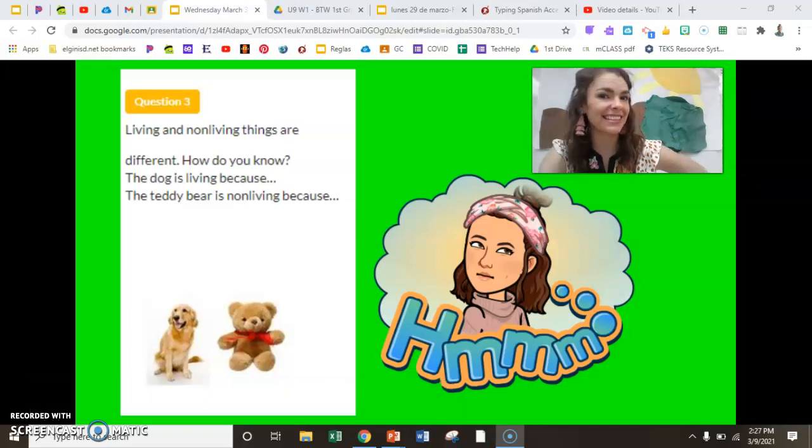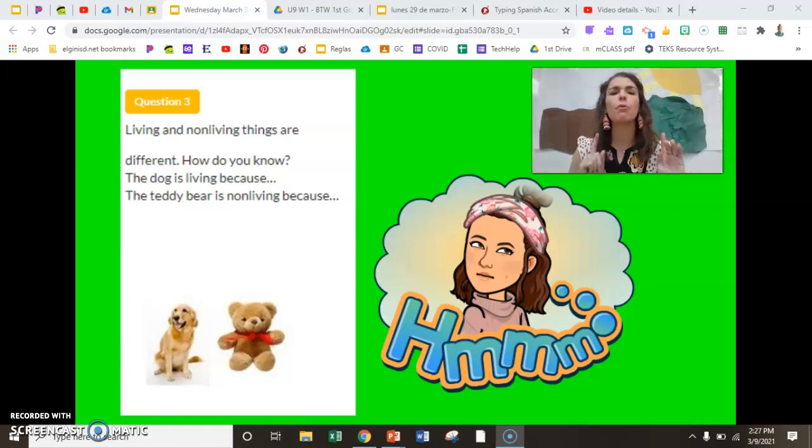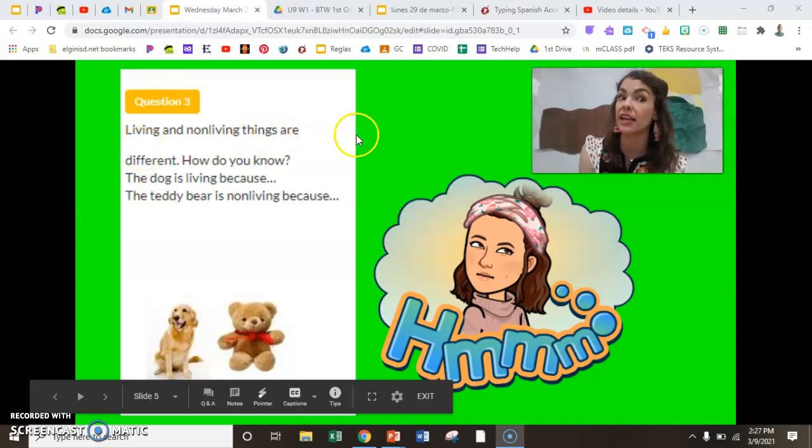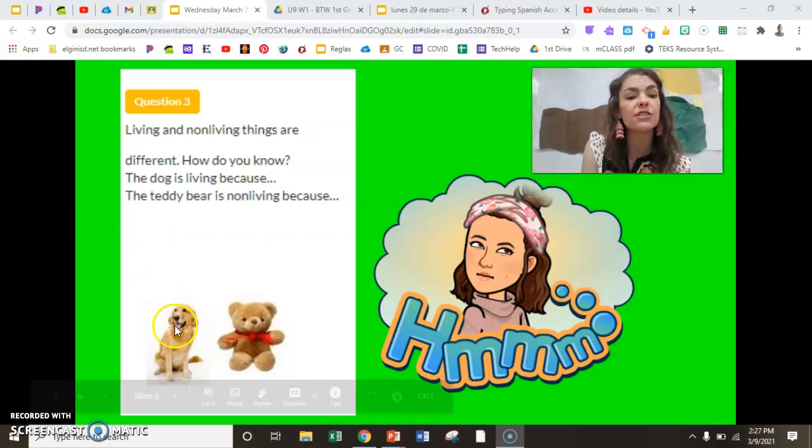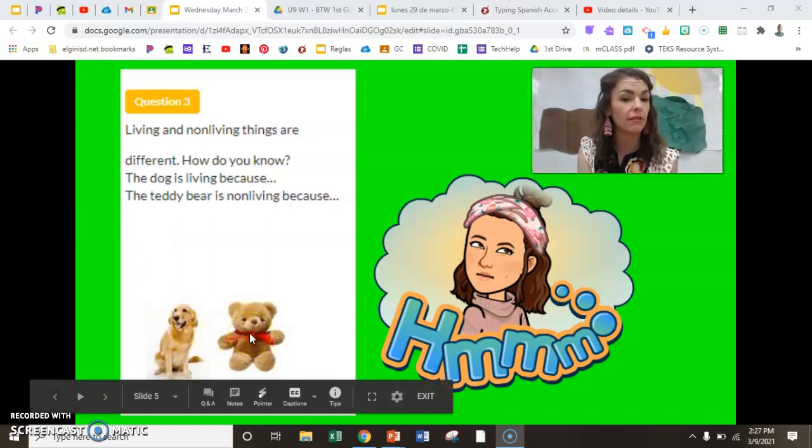Okie dokie, super scientists. Now we have seen vocabulary, watched our video, and we got our materials ready. Before we move to your activity, I have one more question for you. Get your thinking brain on. Living and non-living things are different. How do you know? Look at this dog and look at this teddy bear. One's living and one is not.